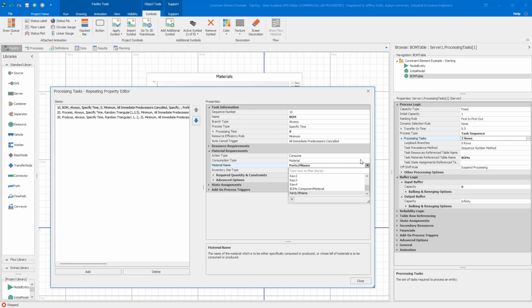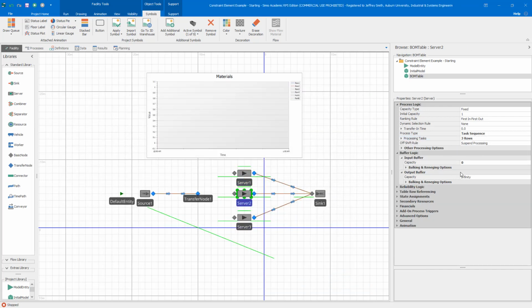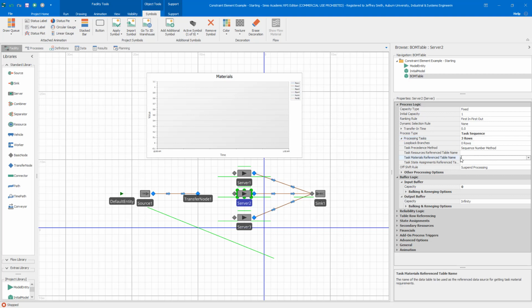I'm going to do the same thing that I did before in the constraint: I'm going to have BOMS component material, and then my required quantity, BOMS QTY. So we did that for server 1. We need to do the same thing for server 2 and server 3. So let me go to server 2 and open that up.